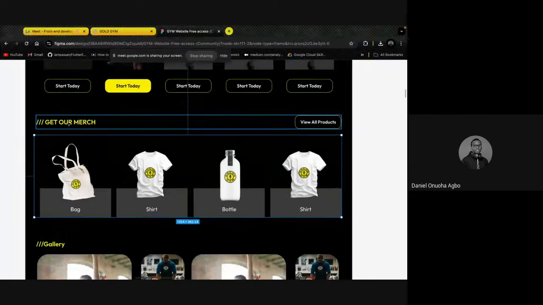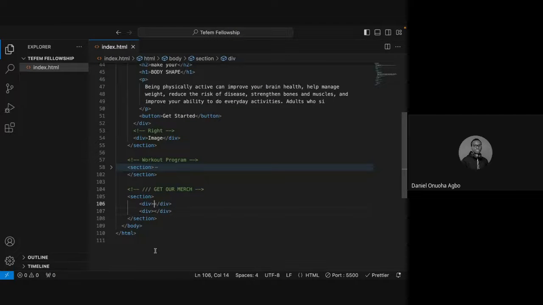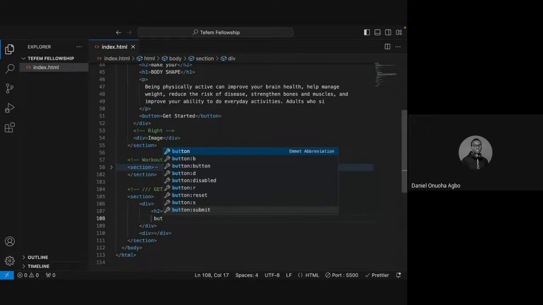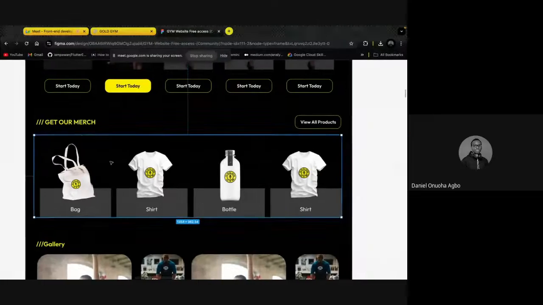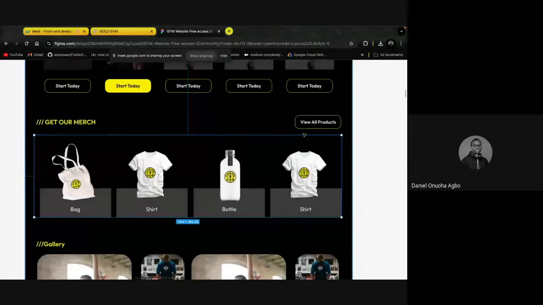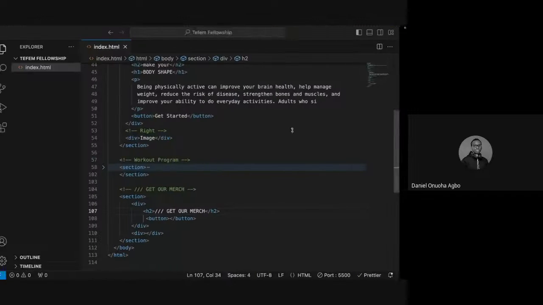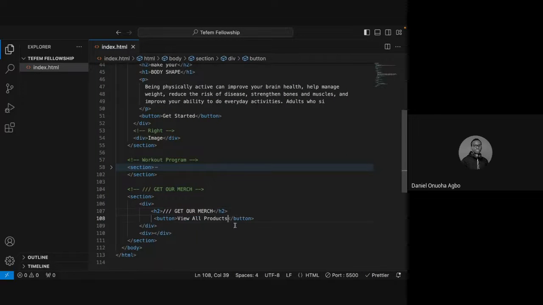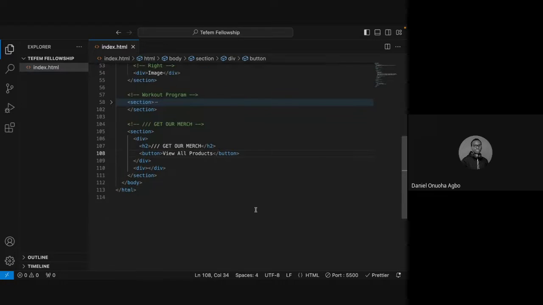On the first div, I have a title and a button. For the title I'll use H2, and then a button. In the H2, I have "get our", then I have a button, "view our products". This is what we have.